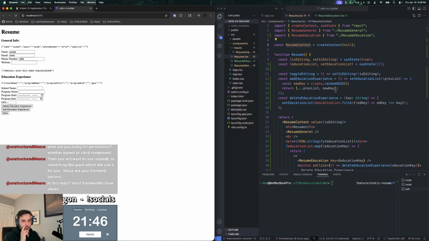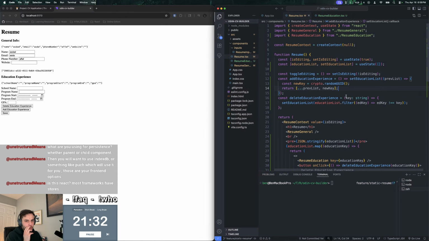Is this React? Most frameworks have stores. It is React, but for context, this is literally my first React project, so I'm not trying to get overwhelmed. I think the last couple of streams I was a little bit overwhelmed with chat giving me recommendations, so I'm going to do this the way that makes sense for my current stage. But I am open to that. It's good to know that most frameworks do have local storage and stuff like that.